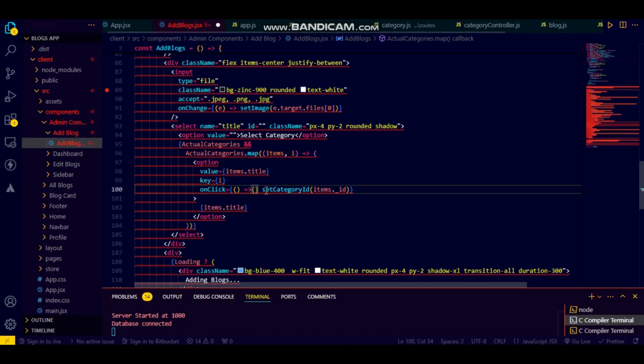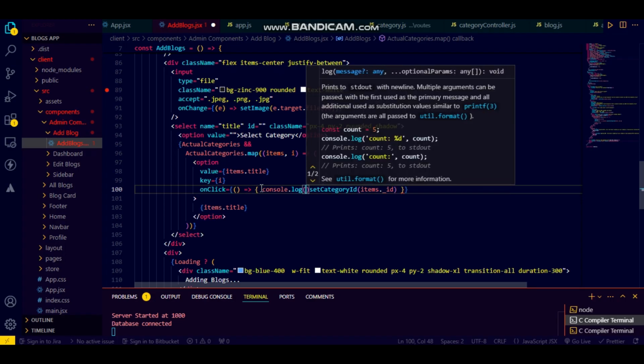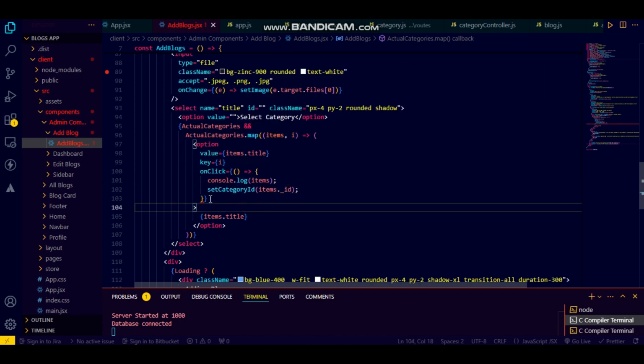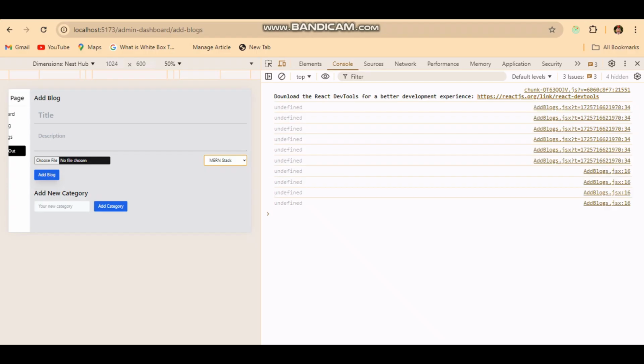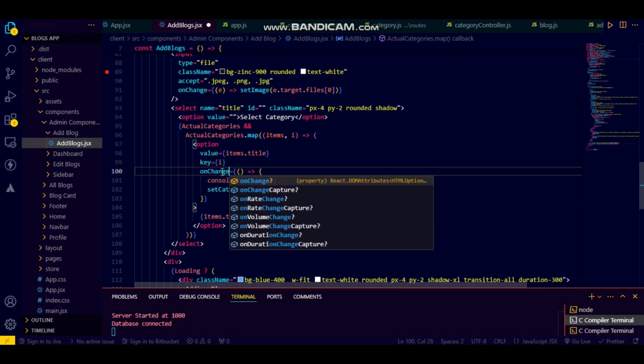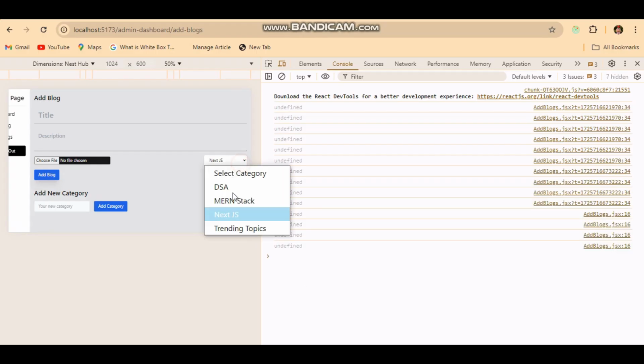And before setting the category, let me just console.log the items, basically items. Afterwards, I just want to set the category. Okay, if I just click on the MERN stack, Next.js, nothing is happening. If I just want to go for the on change event, then what is going to happen? What is going to happen actually? 10 topics, no, nothing is happening.